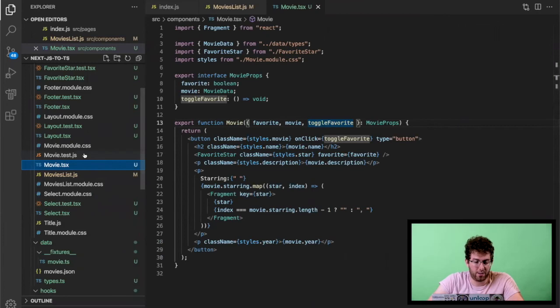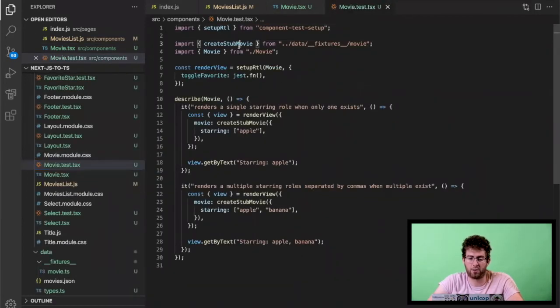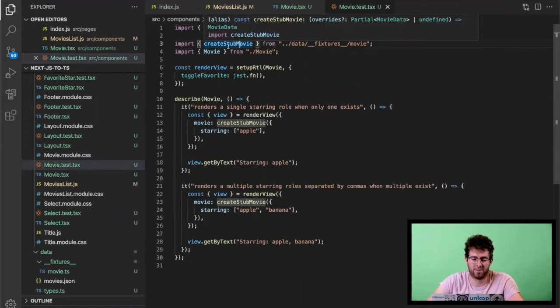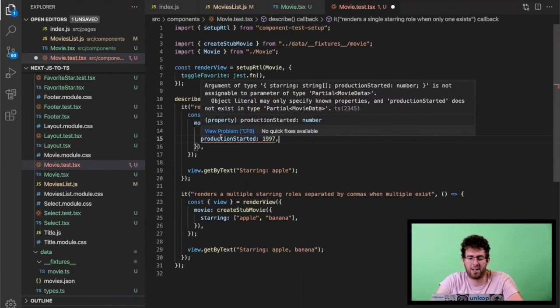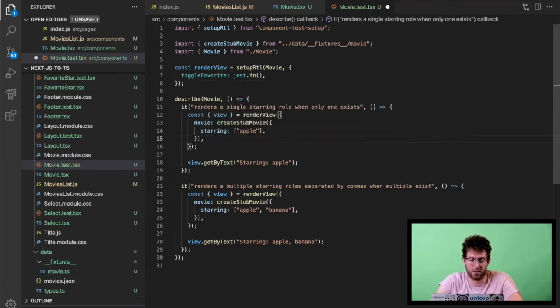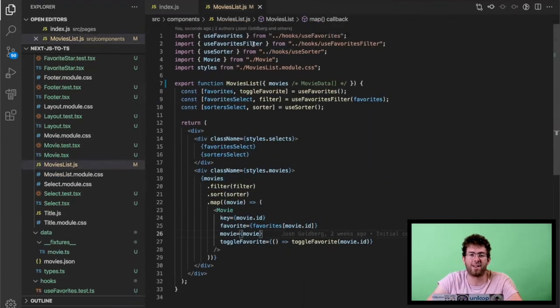Now movie has a test. Spoiler alert, no complaints here. We've already converted to create stub movie. Fine. Sometimes in tests I'll see people putting extra things like, I don't know, production started or something like this. And then you'll find when you add types to things more dead code. But for now, these tests are pretty clean. All right, movie's done. Moving back up, we can finally convert movies list.